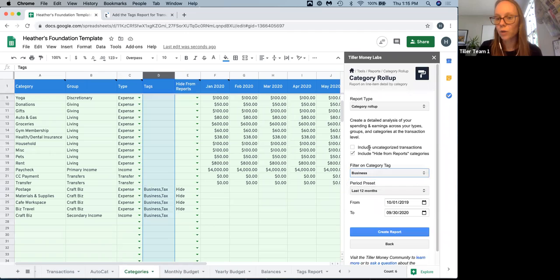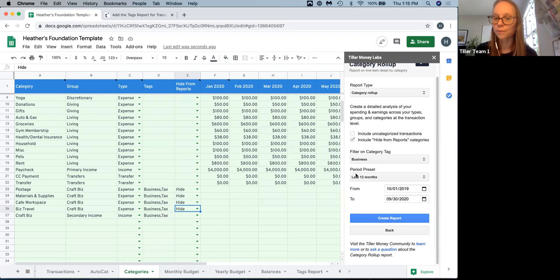So let's say I just want to report on all the transactions. I want the transaction line item detail for all of the transactions that have categories that have the business tag. I'm also going to leave this include hide from reports categories because all these are hidden from my budget. I don't want to see those expenses on my budget, but I do want to see them in this report. And then I can choose the time range. I'm just going to choose last 12 months, and then I can generate the report here.